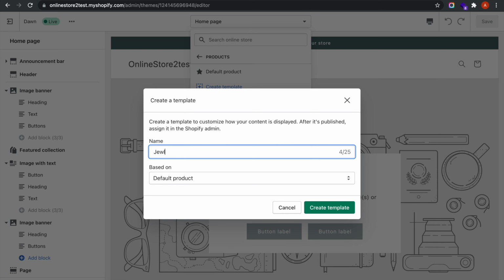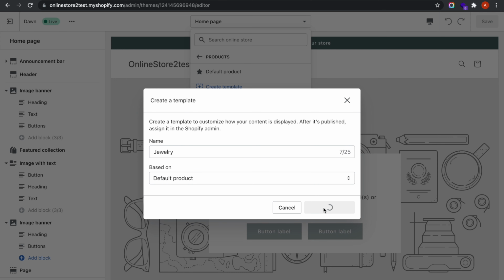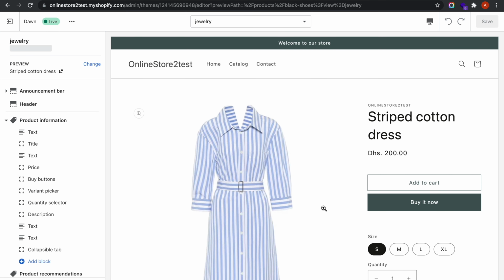Okay, I am going to assign this template to the jewelry products that I am going to add to my store. We have to select which template we want to create this template from. It will be from the default template itself, and click on create template. So now a template called jewelry is created. Now we have to assign this template to a particular product.